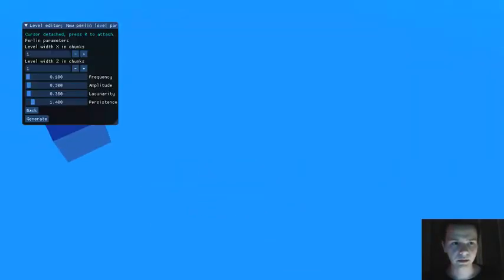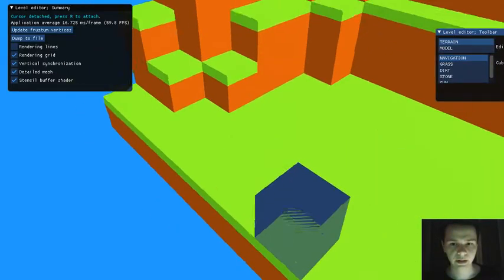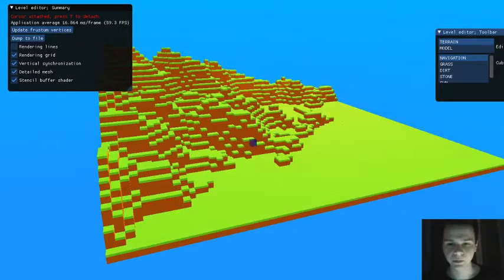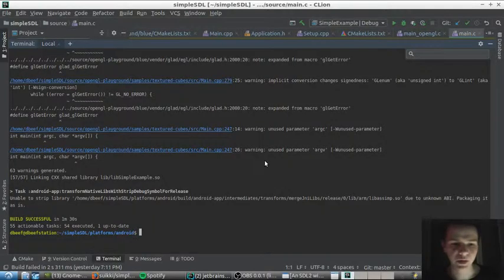Takes some time. Okay, and let's create a new level from Perlin Noise Generate. And that's how it looks. And there's no more features whatsoever, and the Android is built.